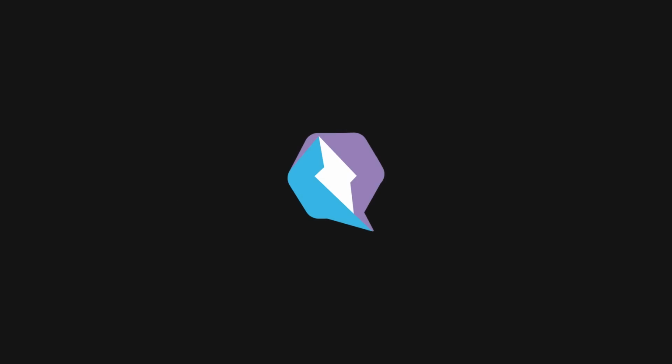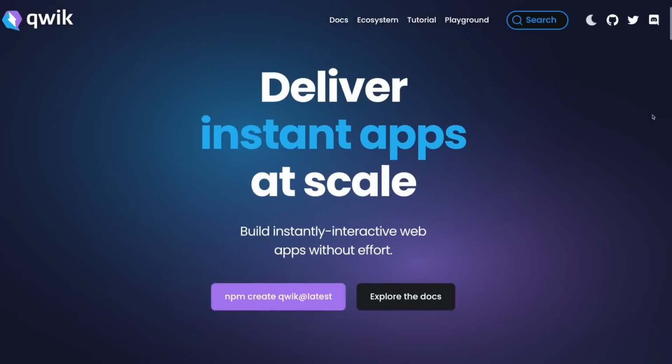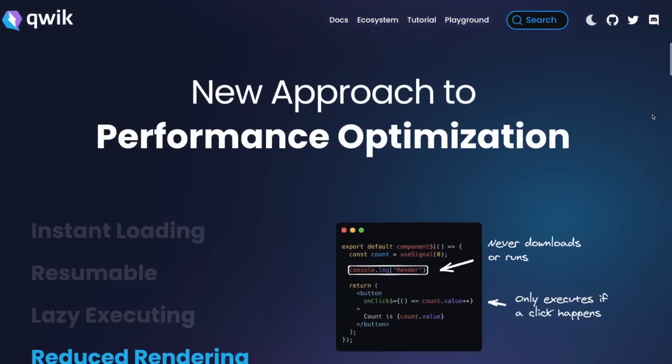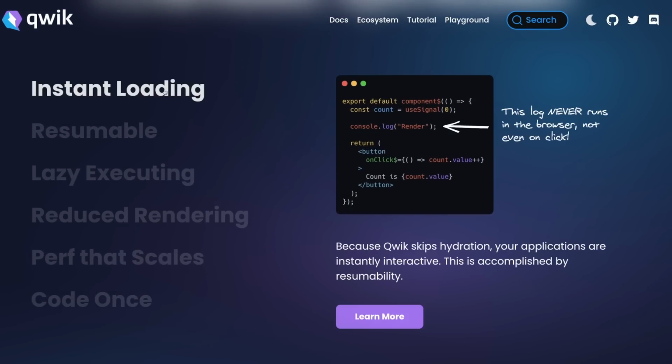Don't worry though, it has been asked before, and no, the initial download of the chunk will not cause lag or slowness in the app. Of course, besides original features such as resumability or the QRLs, the framework comes packed with all the features you would expect from a professional, production-ready tool.